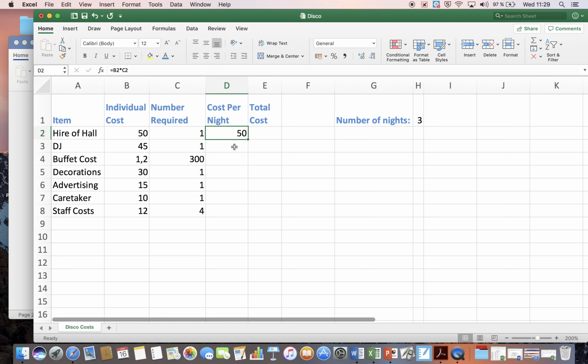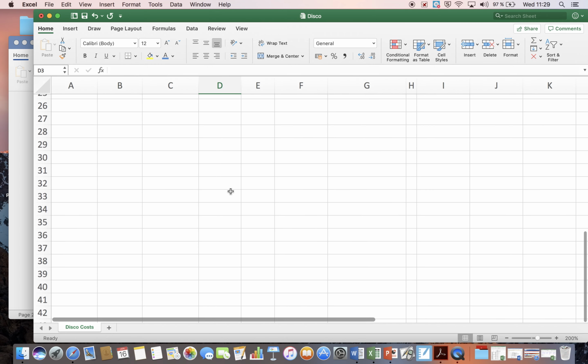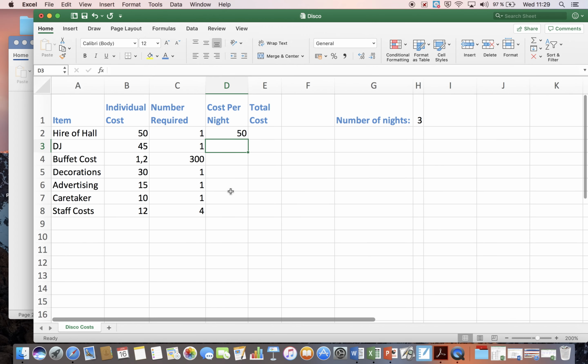Okay, now I want to put that formula in each one of these. By hand, I could put in the formulas. In other words, I could put in equals B3 times C3, then equals B4 times C4, and so on and so on. But that'll take a lot of time. Imagine if I had 200 records in here, that might take a lot of time.